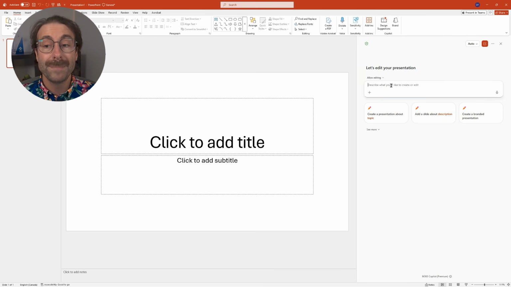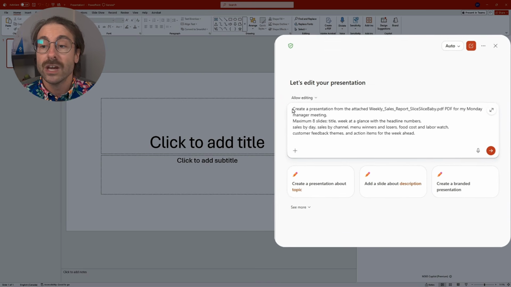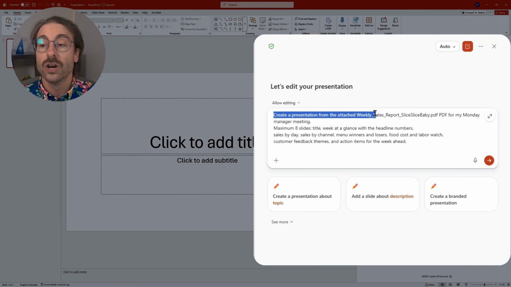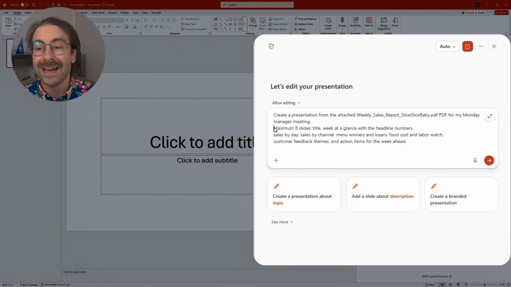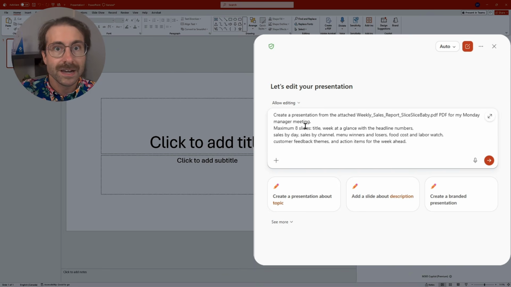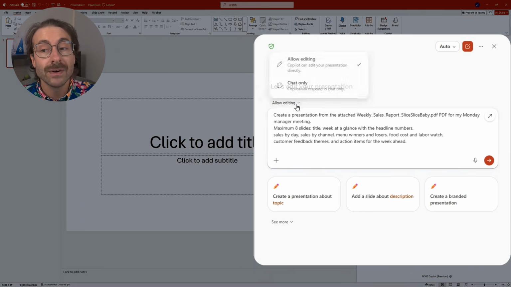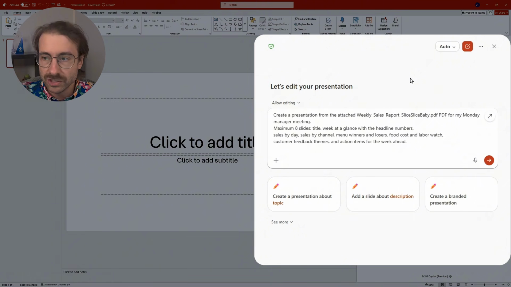So I will paste a prompt right here that says, create a presentation from the attached weekly sales report for my Monday manager meeting, maximum 8 slides, etc. So I'm just applying what I just showed you: the goal, context, expectation, source. And make sure you have the allow editing mode selected. It will allow Copilot to edit your presentation directly, okay? And then, I didn't attach a PDF just yet.